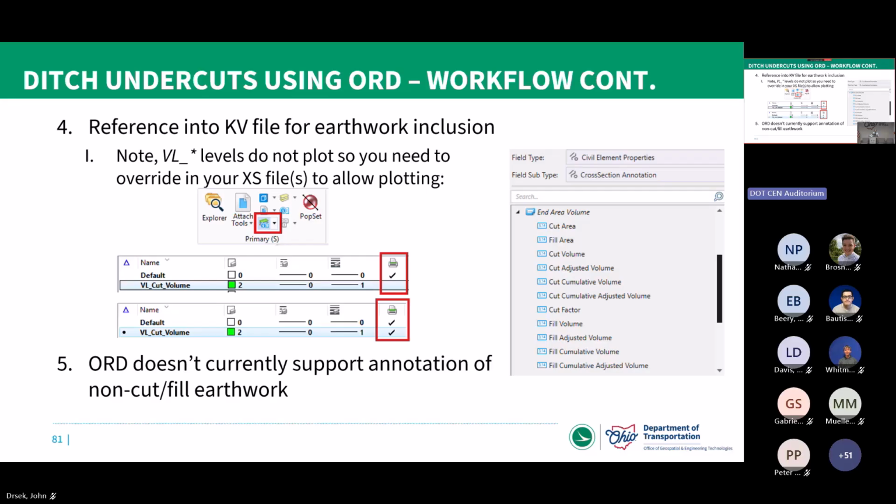After we model that undercut, we're going to throw it into an earthwork drawing. We're then going to go through, do our QA/QC and all that stuff like we did before. And just like the volume levels come in on construction element class, they also come in as a no plot element. So our workspace sort of reinforces it's a construction element and it doesn't plot. So you have to say it's a primary element and I want to plot it. So we'll also talk about going into your level manager in your cross-section file to make sure that plots.